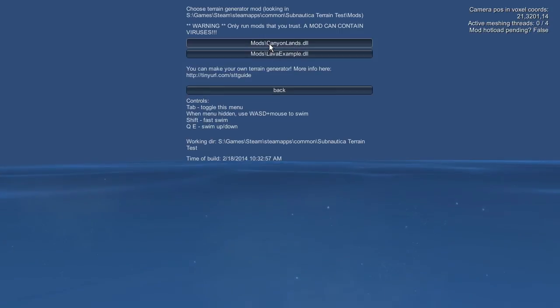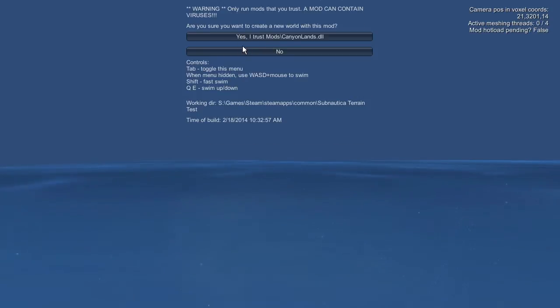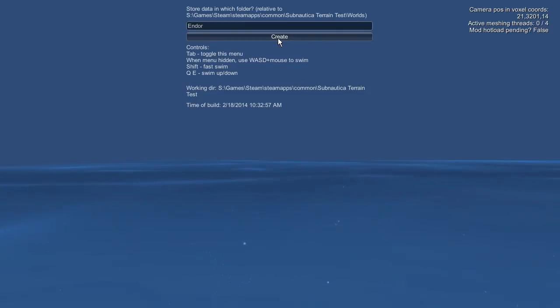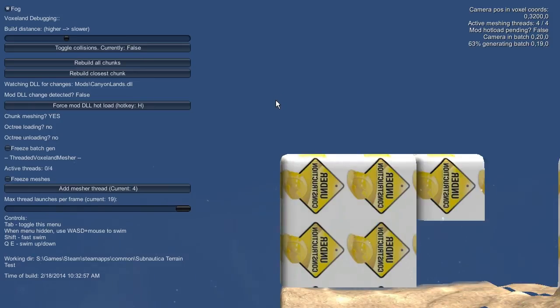As you're about to see, I'm going to click on Canyonlands, and it's going to say only run mods that you trust. A mod can contain viruses. Very true. It is a DLL file. DLL files can do anything. So yeah, it is good that you trust them. These are the two stock ones that came with the test demo, so we're going to go ahead and just click yes, I trust it. And I guess we'll give it a name. Oh, Endor? Sure, why not? Sounds good to me. Endor's moon.